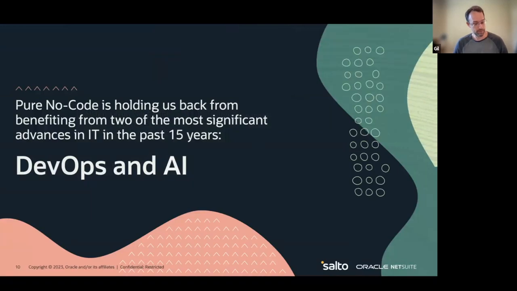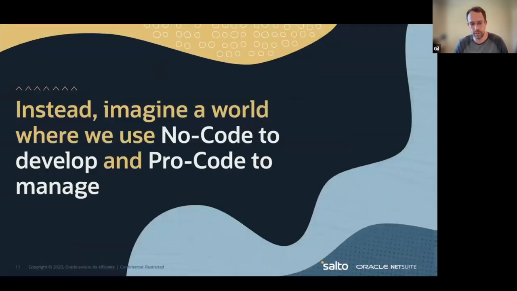So unfortunately, it seems like pure no-code is actually holding us back from benefiting from two of the most significant advances in IT in the past 15 years that I just mentioned. The first one is DevOps, and the second is AI. And this observation is really at the core of what we're doing in Salto. What we're preaching for is, let's imagine a world where we still use no-code to develop, because that same motivation to enable the less technical non-developer team members to contribute and customize is valid and is core to the usage of these business applications. But we need to use pro-code techniques in order to manage our applications.